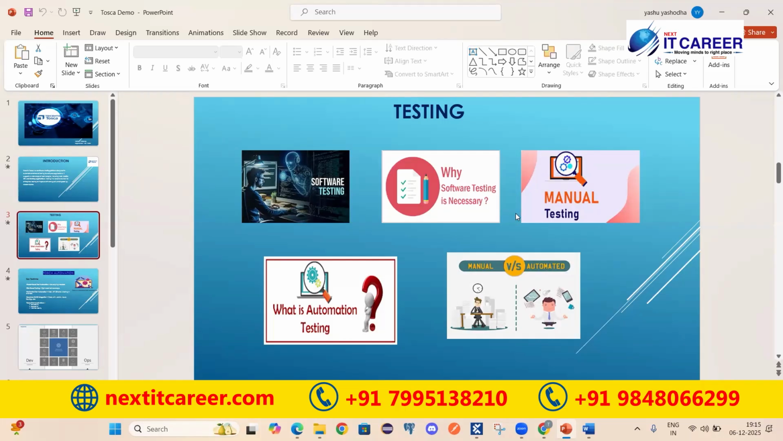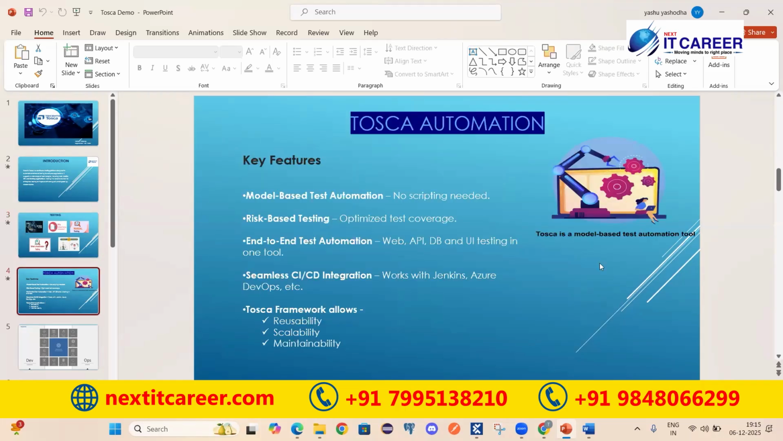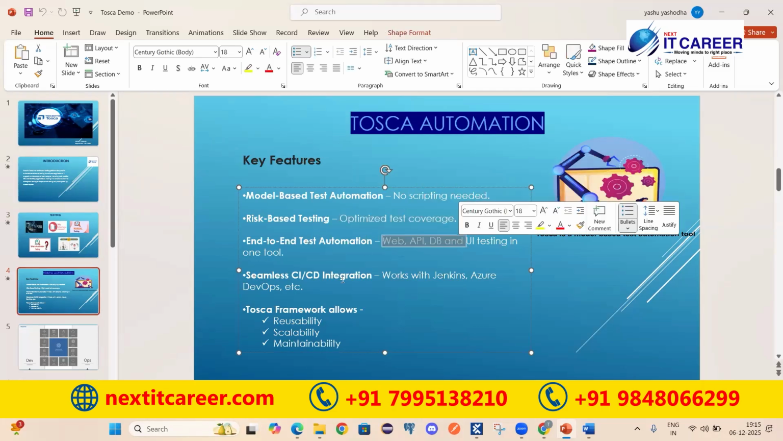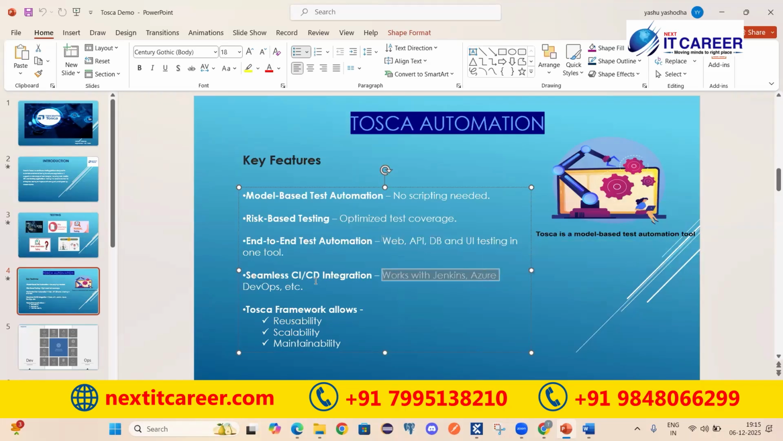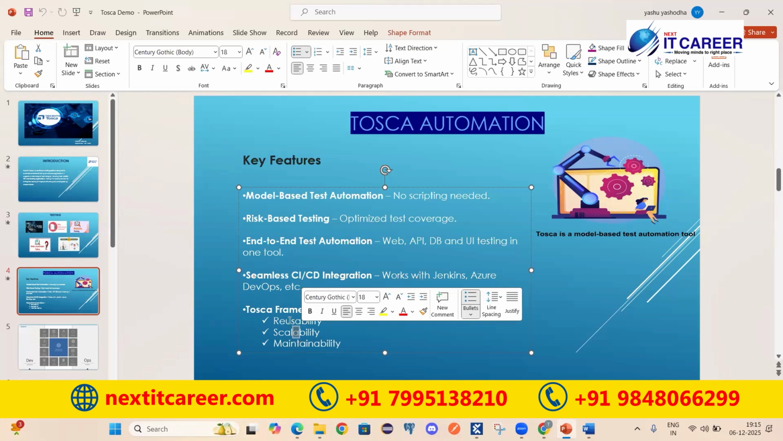So these are the things about testing. And then we have seen about Tosca, why Tosca is called model-based test automation: we don't need any scripting, and optimizing the test coverage, end-to-end applications we can automate, and it also works with CI/CD, Jenkins, Azure DevOps, etc. And coming to the framework, what it allows: reusability, scalability, and maintainability.